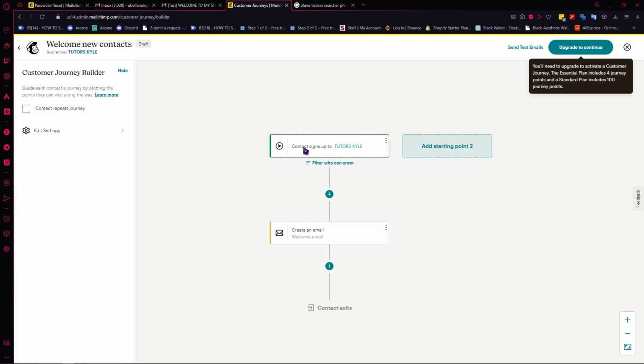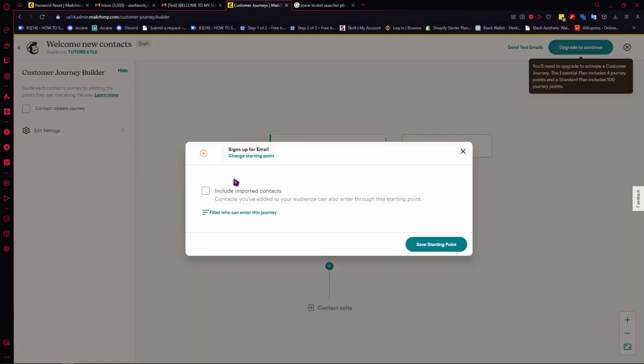So now let's click on this button right here. As you can see, when you click on this one, you would be able to import contacts depending on your starting point.